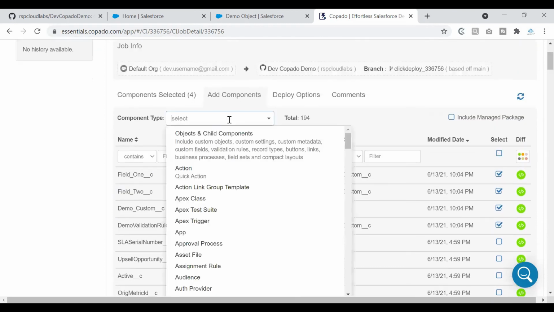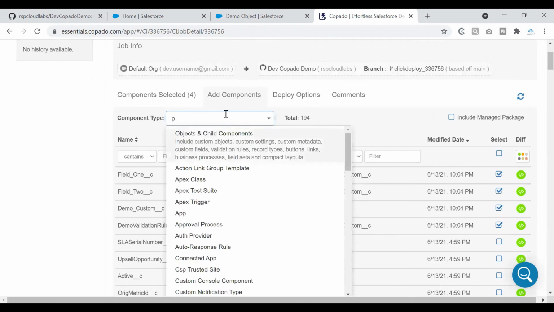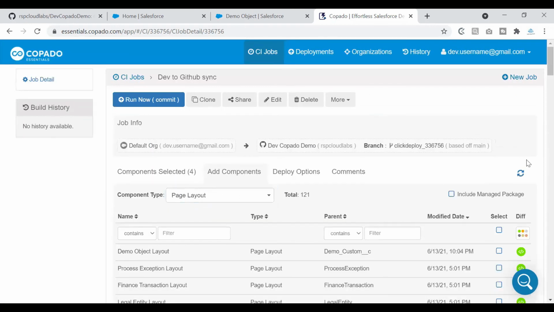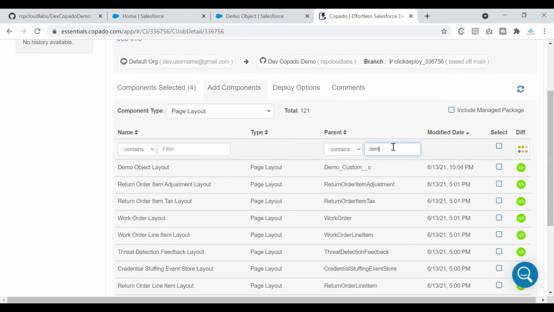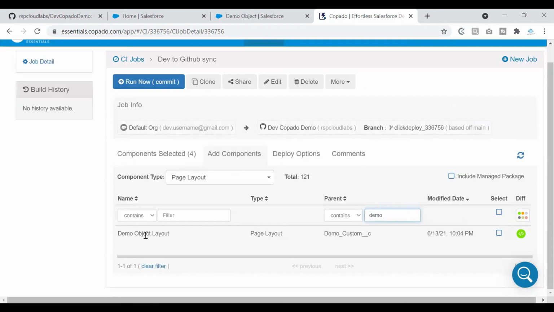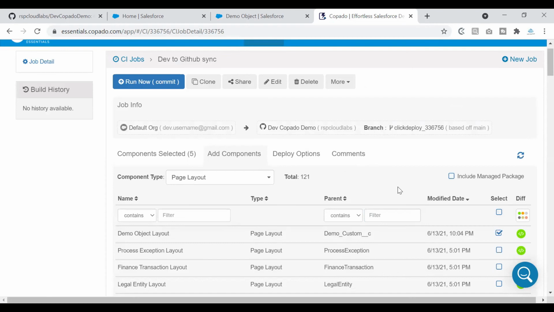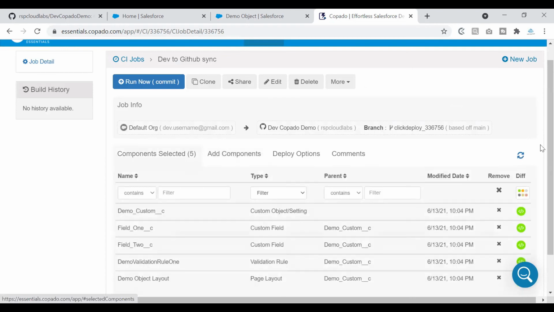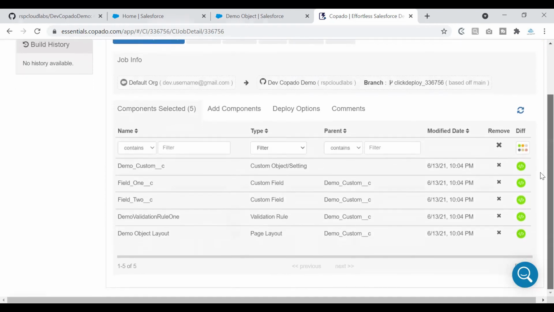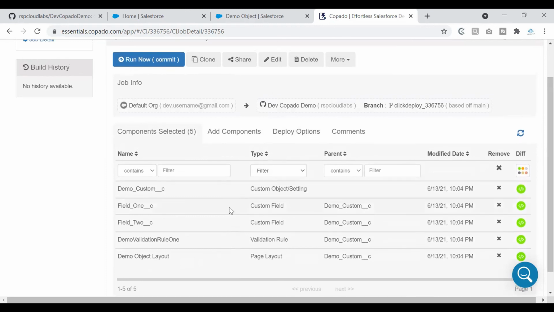In case you want to get back to your page layout, you can also do that. Select page layout from the component type, and search for the component that you are moving. So I wanted to move this demo object layout, which is a part of my package. So I'm selecting this one. So that is how simple it is to select the components that we want. So once you are done with your selection, you can check the components that you are moving from your org to your GitHub repository. Currently, I have 5 changes here.